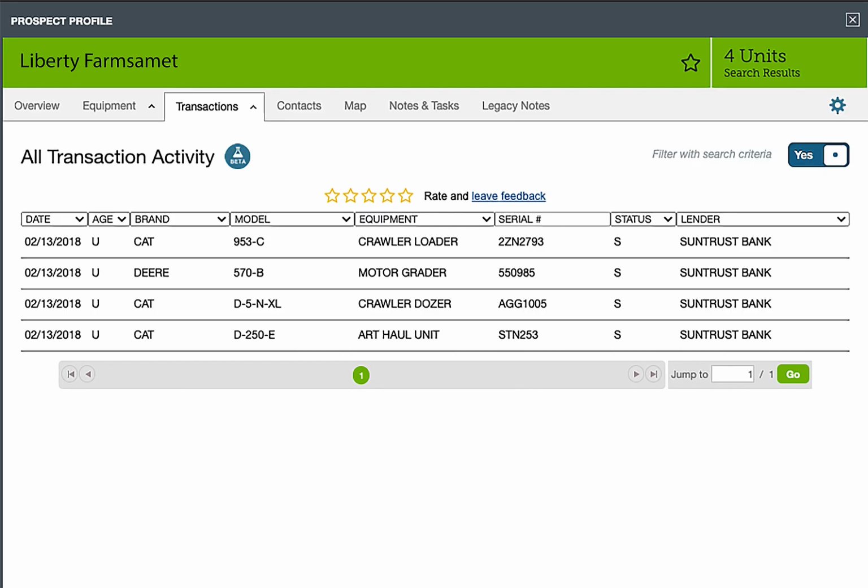Now that you understand what equipment the buyer owns, you can take a look at the condition of the equipment and how they financed it. Here you can see the date of the transaction, whether the equipment is new or used, the model, the style, serial number, whether the equipment was sold or leased, and which institution financed the transaction.